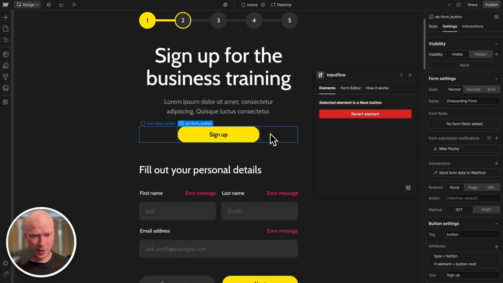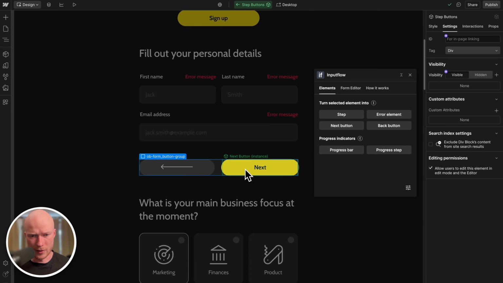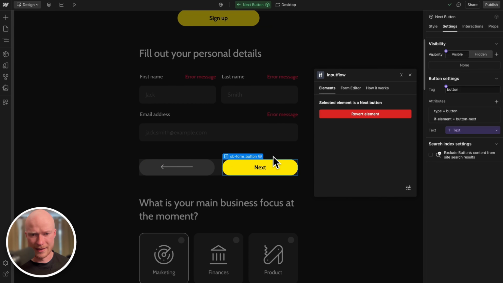However, there's a simple trick, and that is you can just connect one button and then turn it into a Webflow component and then put this component as a next button throughout your entire form. This way you don't have to connect all manually. So for example, I did that down here. Down here, there's a component called next button, and inside of the component, I have already connected the element to the next button. So I only had to do this once.